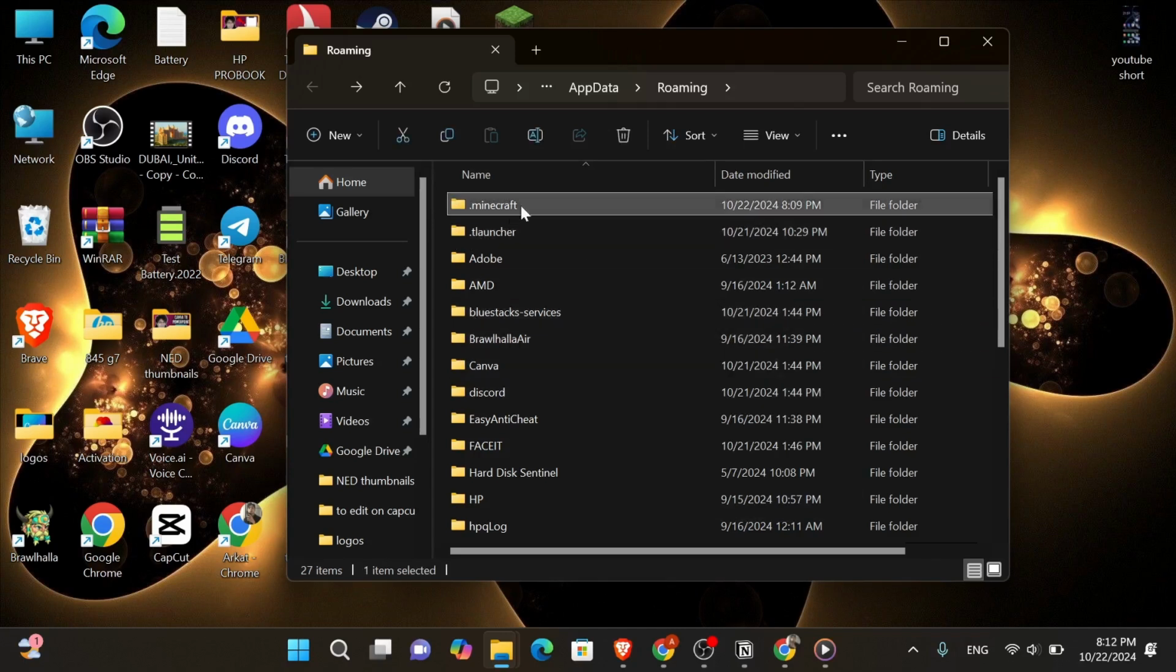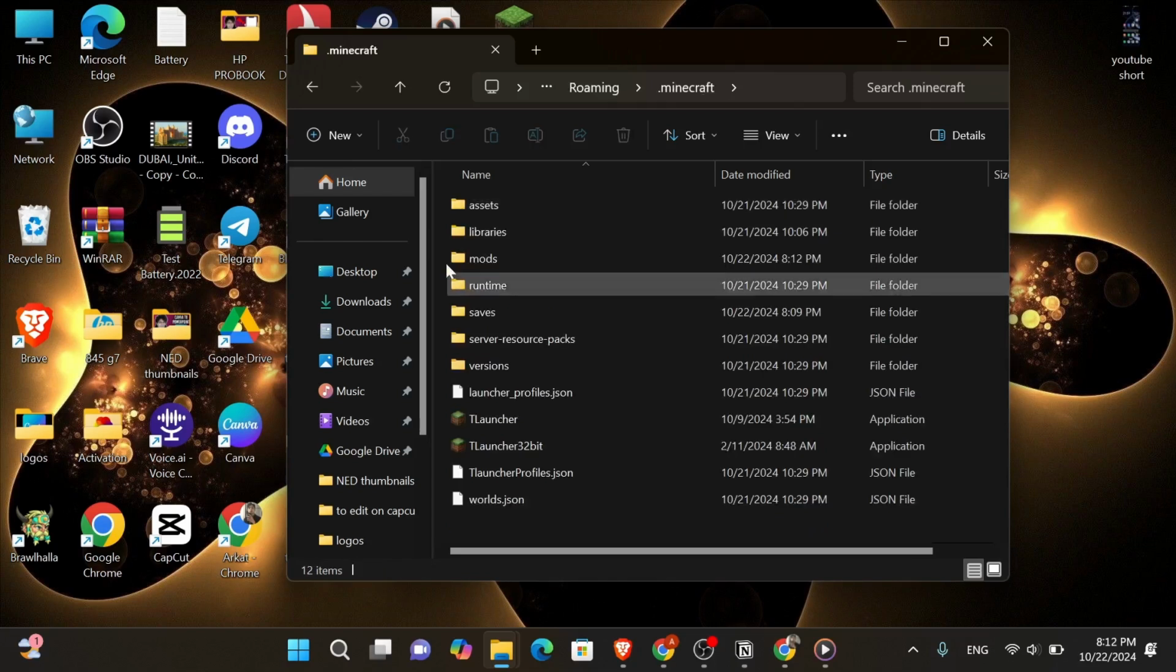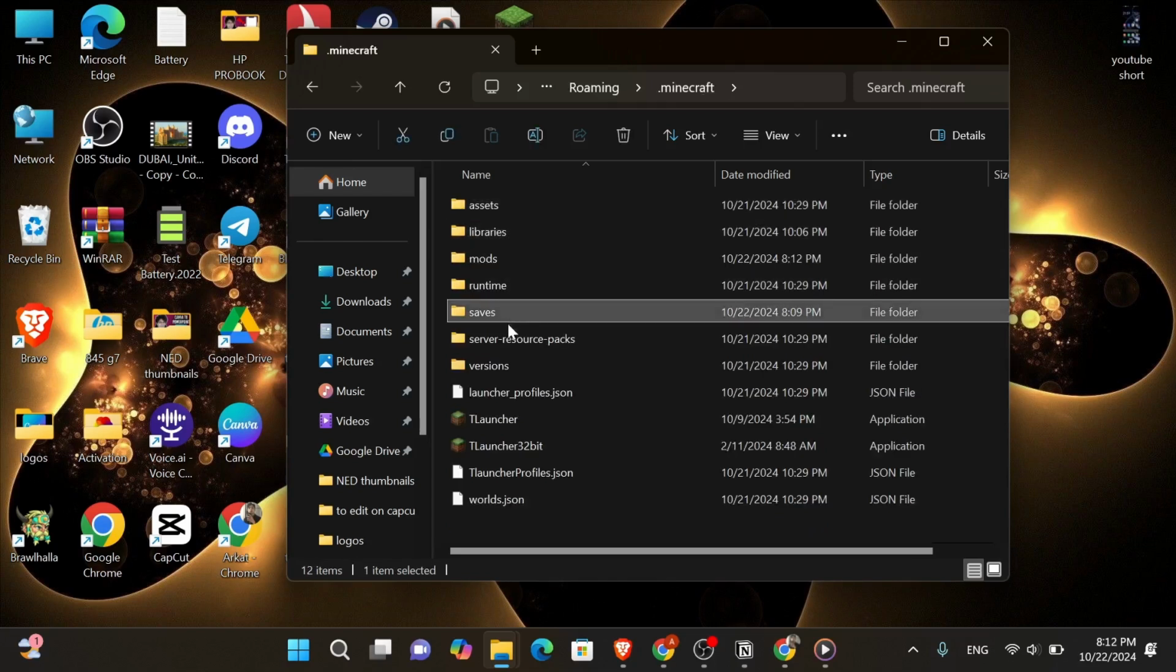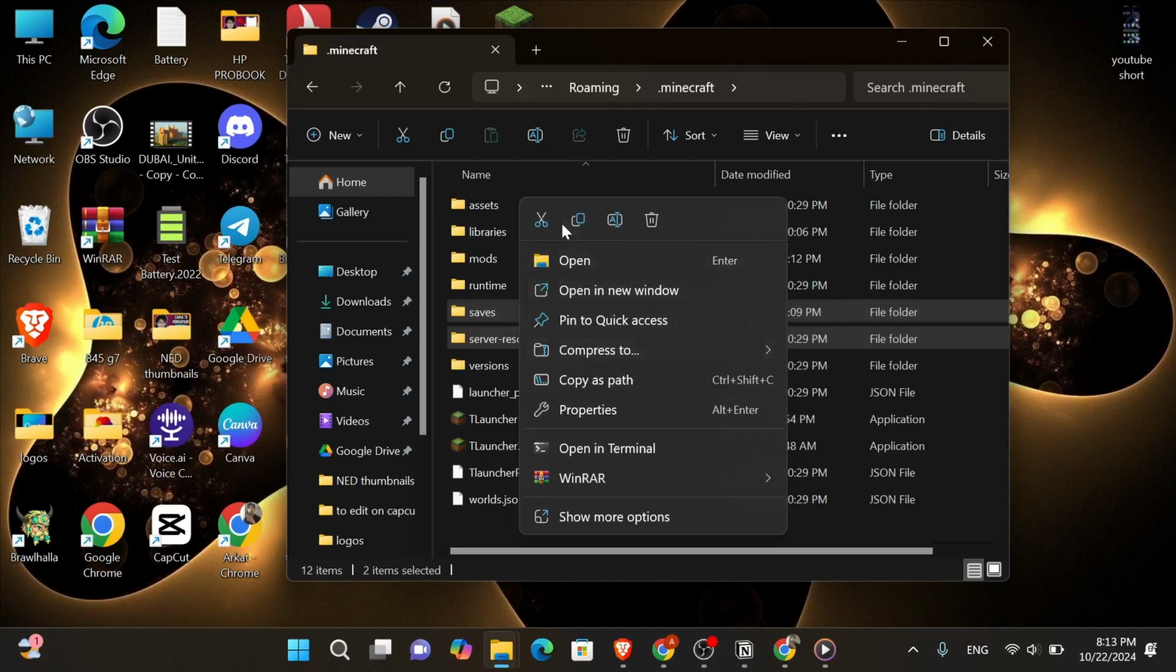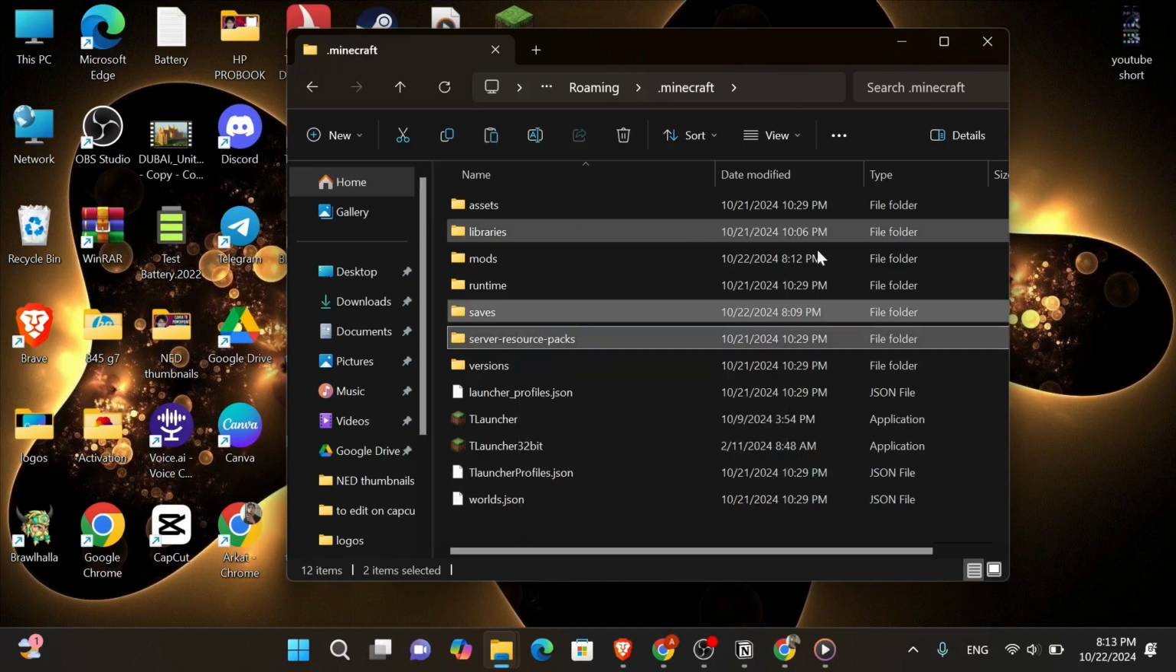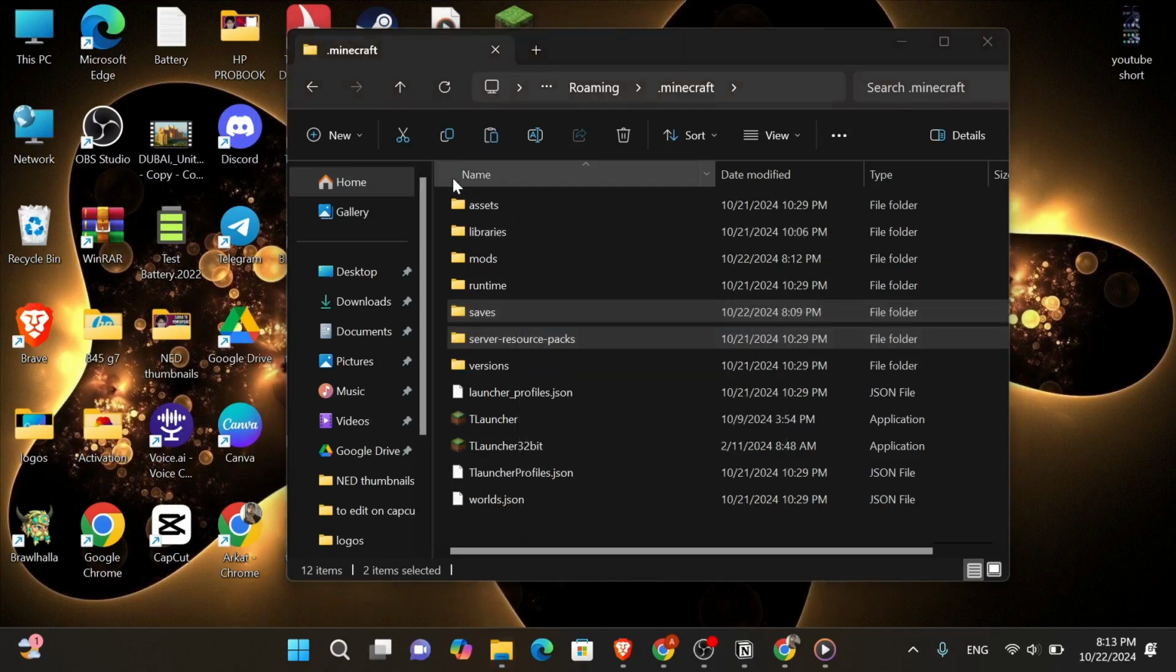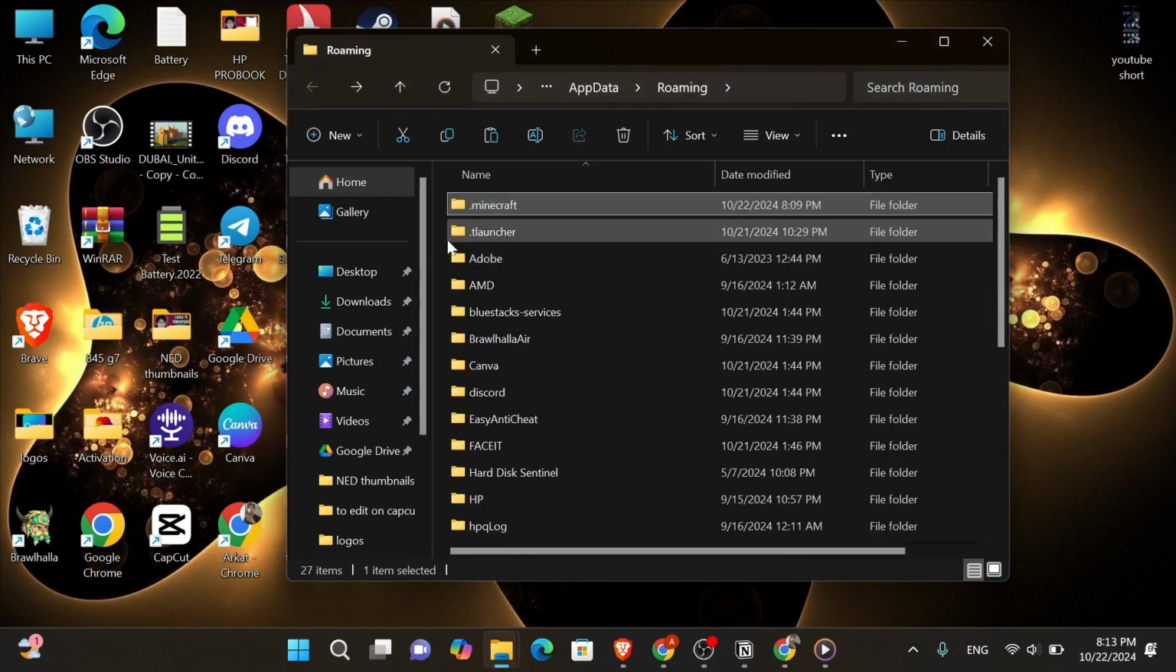So if you want to keep them, then open up the folder, highlight both the saves and server resource packs folders, and then right-click and copy them onto your desktop. And after you download Minecraft from the launcher, you can bring them back into the new .minecraft folder that will be created. Now let's get back into here.